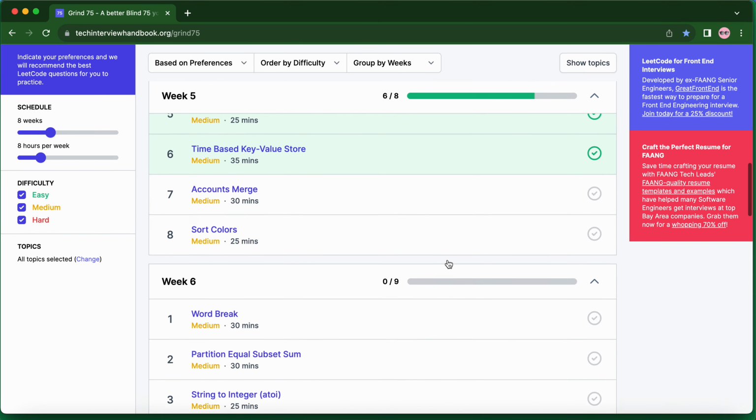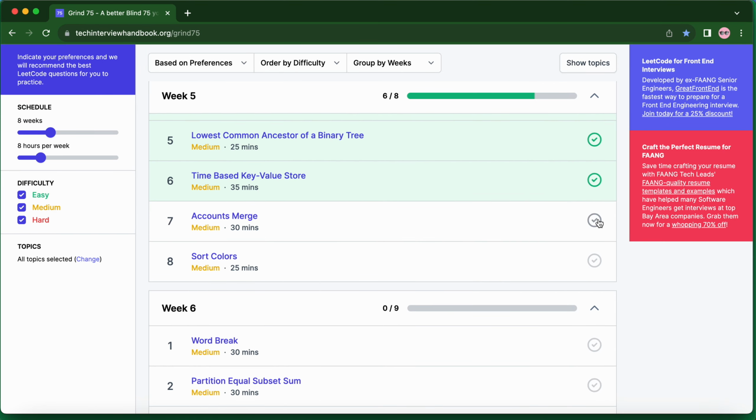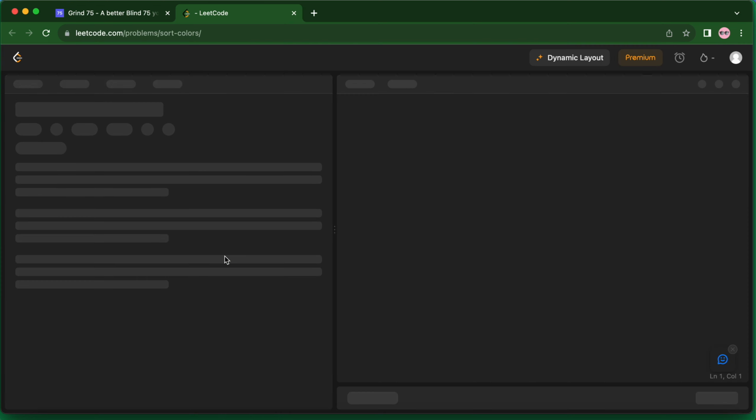Last time we solved accounts merge. You can find it in the list. Let's start with sort colors.